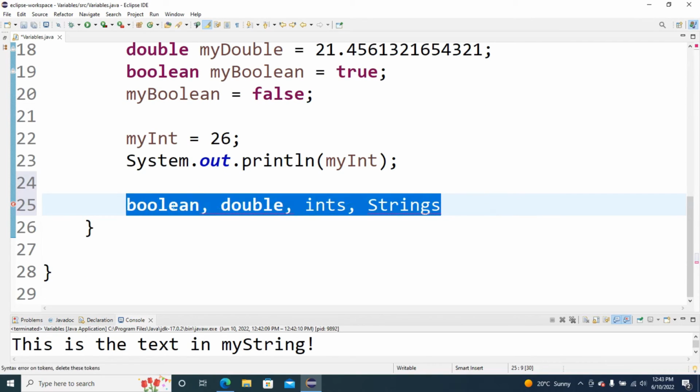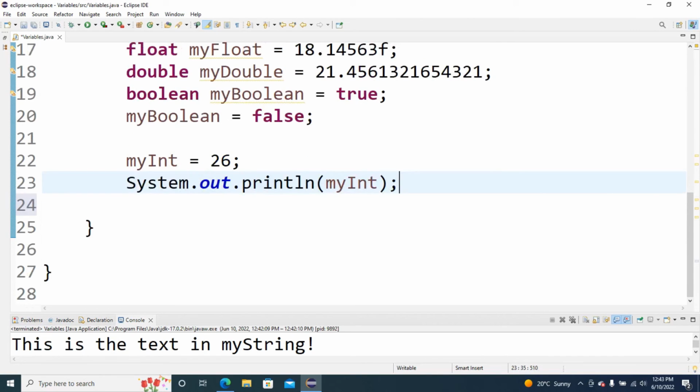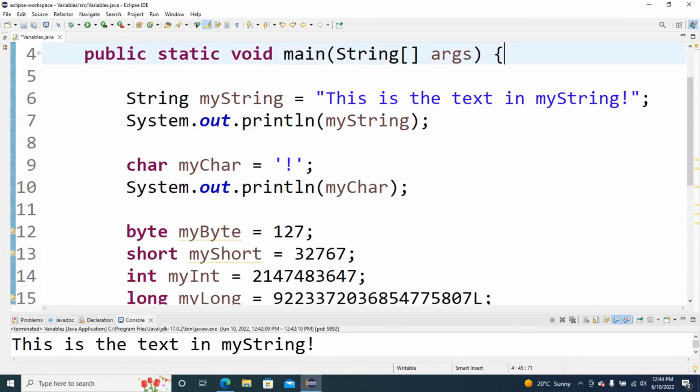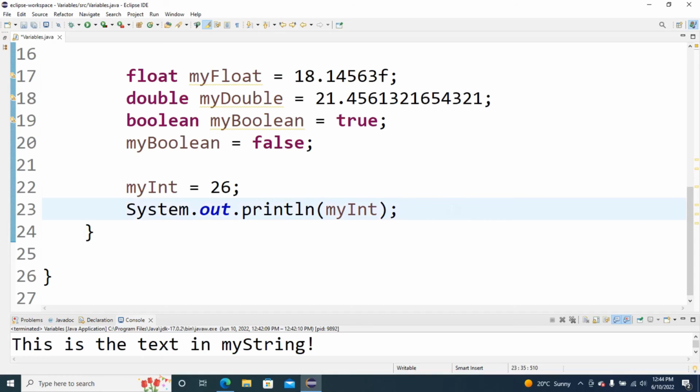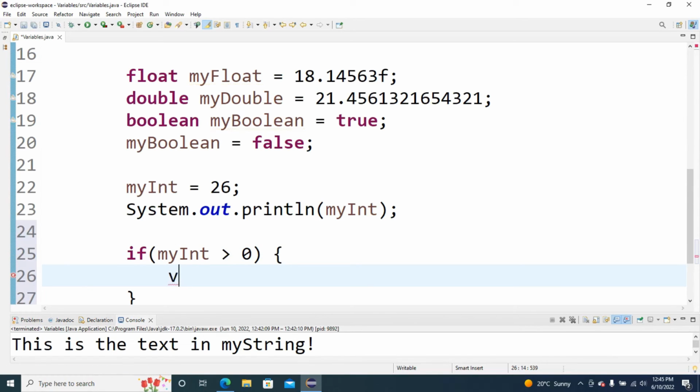Now we'll take a super quick look at the scope of variables. The scope just refers to where in the program a variable can be accessed from. We haven't gone over if statements in this series yet, but I'm going to use one right now just to show what the scope of a variable is. I'm going to say if myInt is greater than 0, then make a new variable of type boolean called greaterThan0 and assign it a value of true.